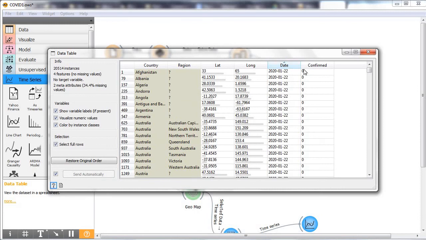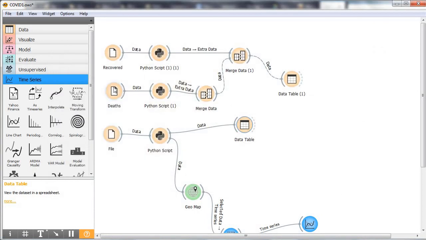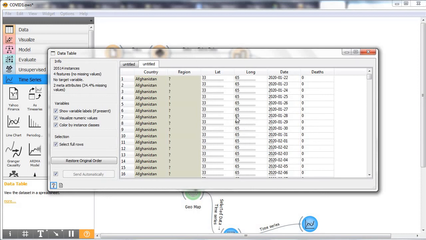So this shows the number of confirmed cases per date for each country, etc. While this one, it's the number of deaths, but the file has the same structure. And so, display the data. It's the number of deaths per date for each country, etc.